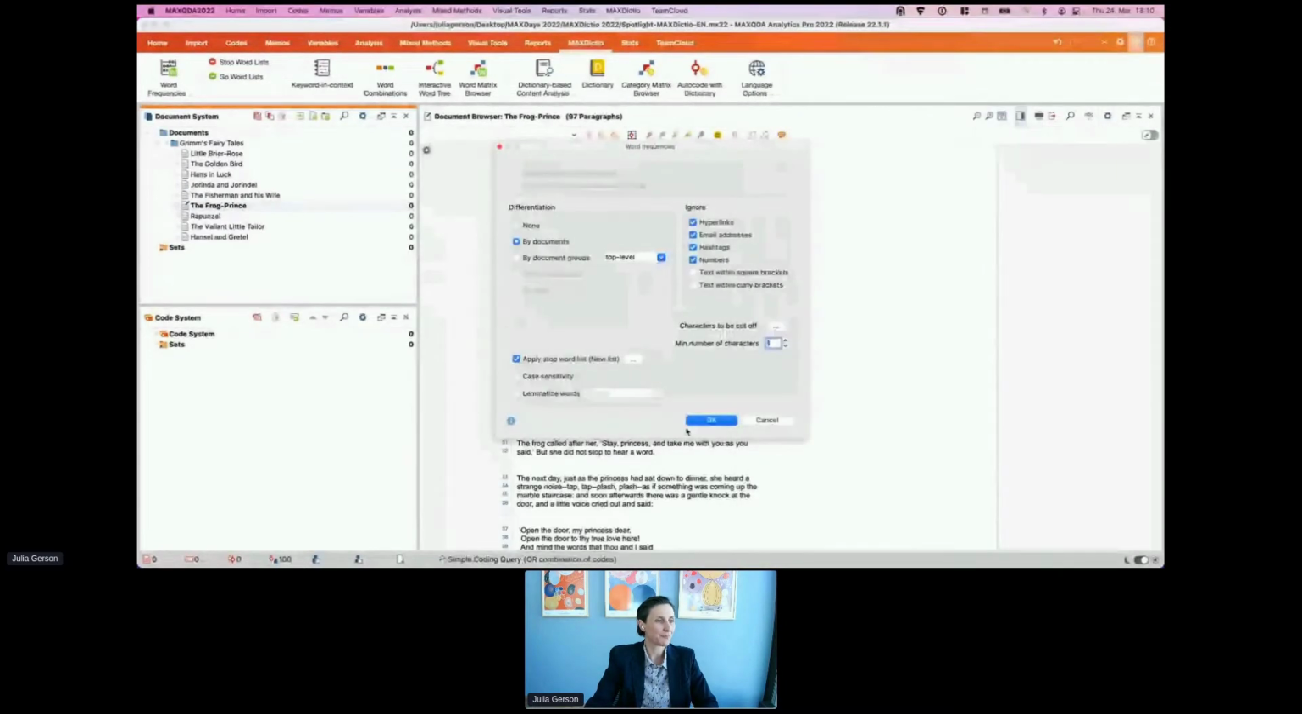Then I can say, do I want the words to be case sensitive or not? So if a word starts with an uppercase letter and then later on it starts with a lowercase letter, do I want MAXDictio to think those are different words or the same words? In my case, I would like to have them as the same words because I do not really care if they're at the beginning of a sentence or not. And you can lemmatize words.